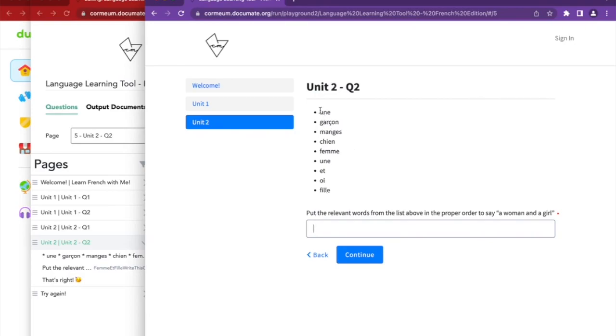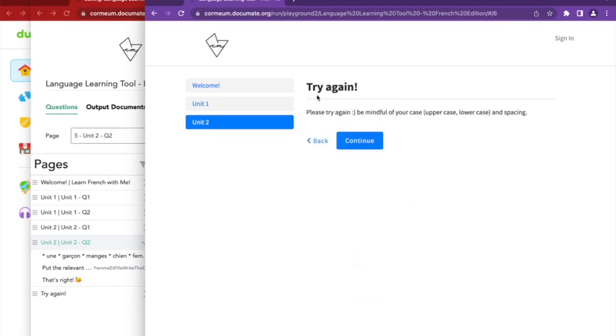So we have these different options, garçon, blah, blah, blah. And I say, put the relevant words from the list above in the proper order to say a woman and a girl. So let's try to do it correctly first to see if that works. Une femme et une fille. And I say, that's right, because they've filled it out correctly. Now, if they say something wrong, like une femme est un garçon, then they don't see that's right, but they say continue and they get try again.